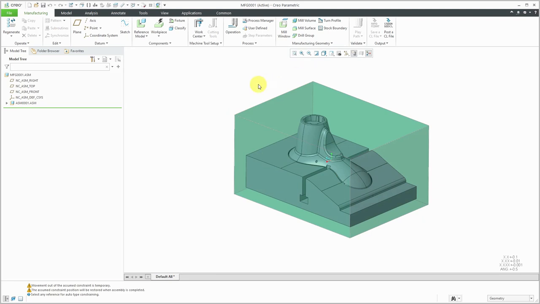And I mentioned that it automatically classifies the components. If you want to classify them manually, there is a classify command here. And I'm going to pick the workpiece just to show you that when I select it and then hit the middle mouse button, workpiece is selected here because it automatically recognized that it was the workpiece.